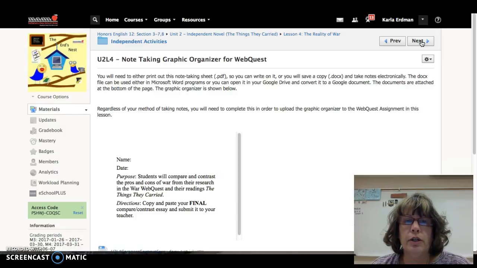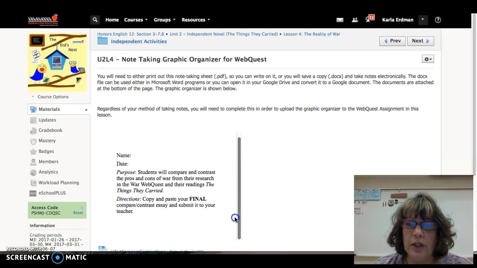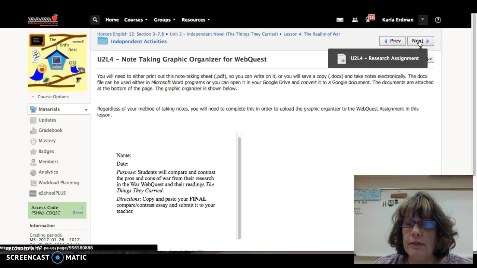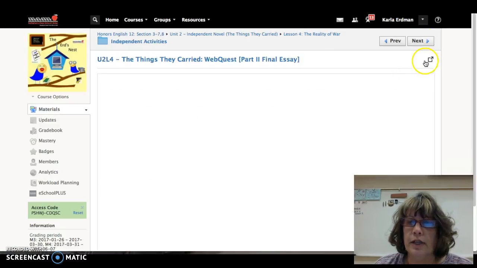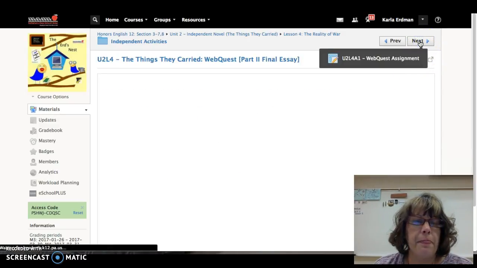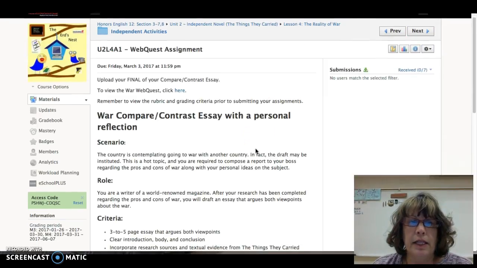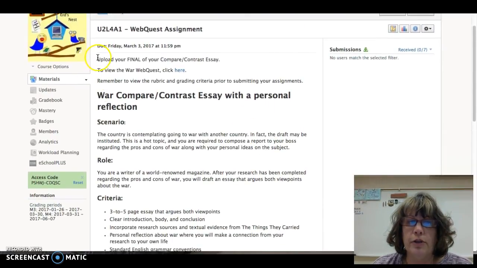From there, you are going to finish up the web quest, which is basically your final paper. So you'll want to use this document, put your rough draft into it, share it with your friends, get some feedback from them, and then do some revision and final editing before you submit to the assignment. This will take you out to the web quest again right here if you click that button there. And then here's where you're going to actually upload your final compare and contrast essay.